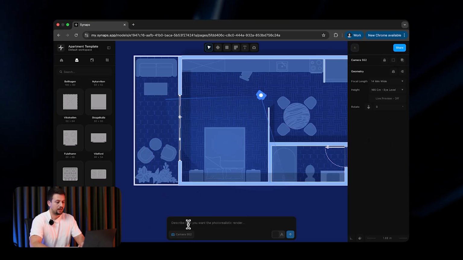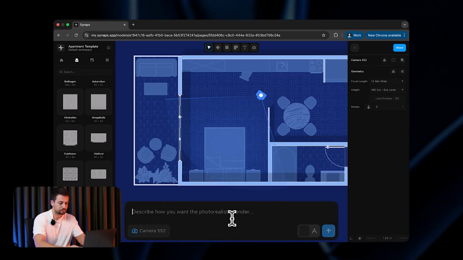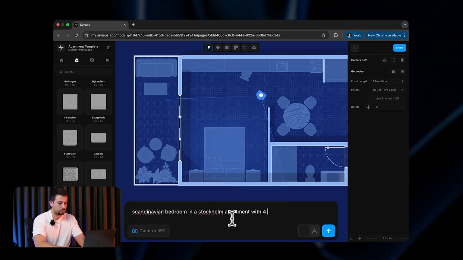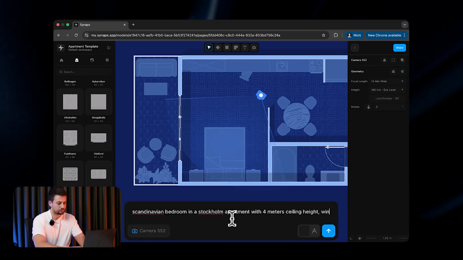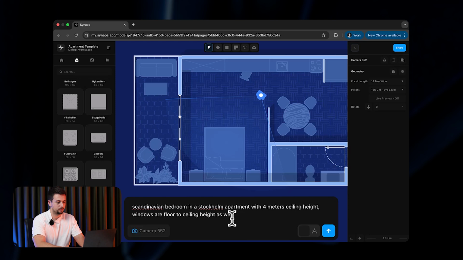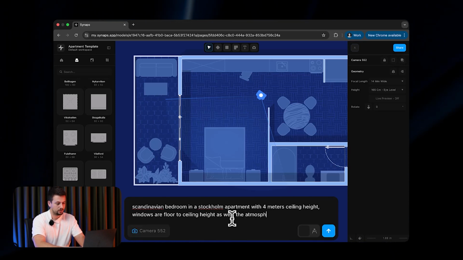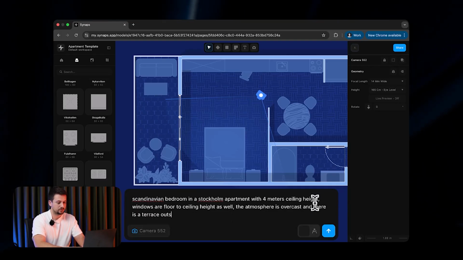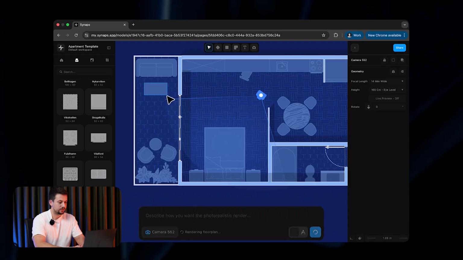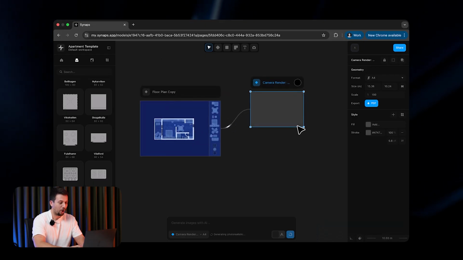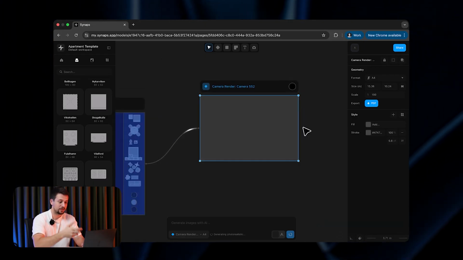Now, as we have this, we can basically type in Scandinavian bedroom and a Stockholm apartment with, let's say, 4 meters ceiling height. Windows are floor to ceiling height as well. The atmosphere is overcast and there is a terrace outside the windows. And then we can just click send. And in just a second, you will notice how this will feed onto the render engine right here, which is connected to Nano Banana, by the way.